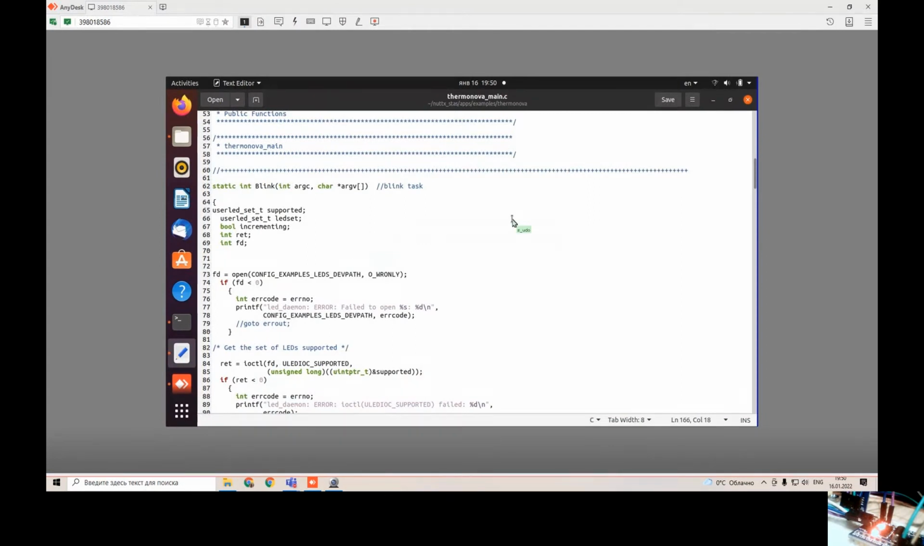Hi everyone. Today I will show you how to start several tasks in NuttX. Let's discuss why we need to use different tasks in our projects.